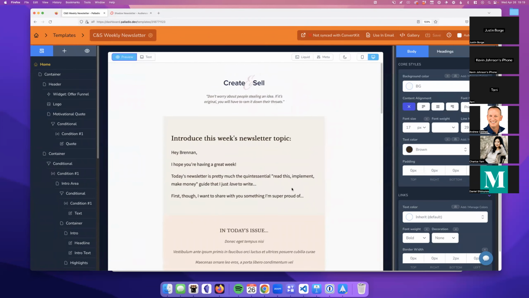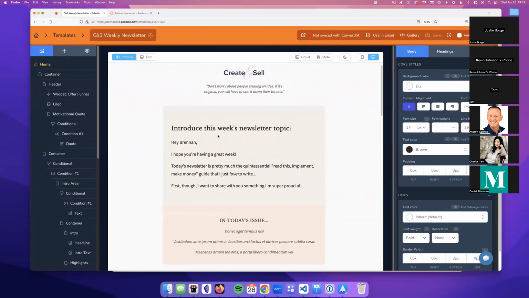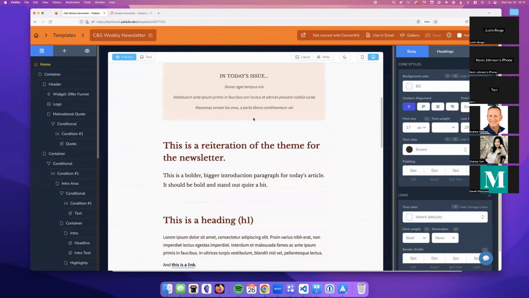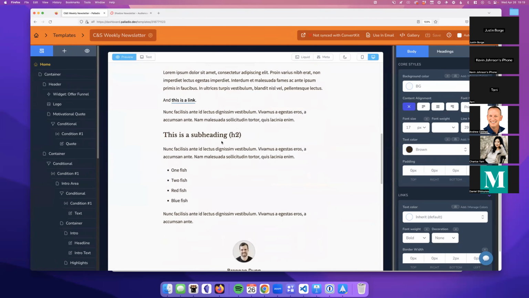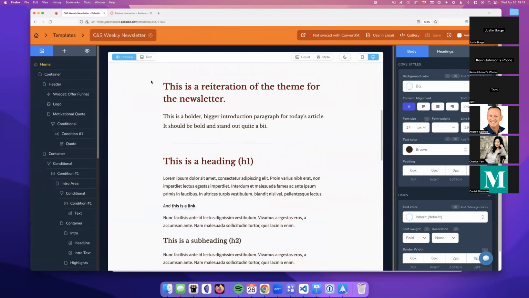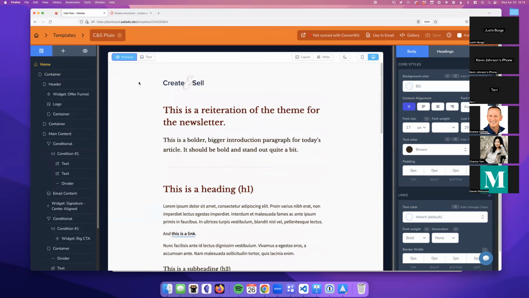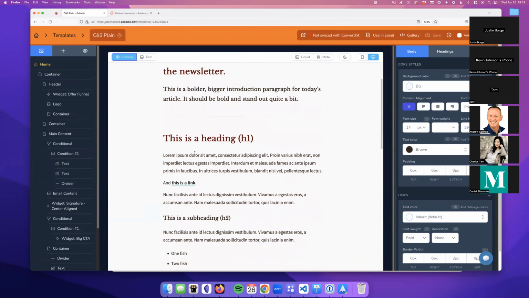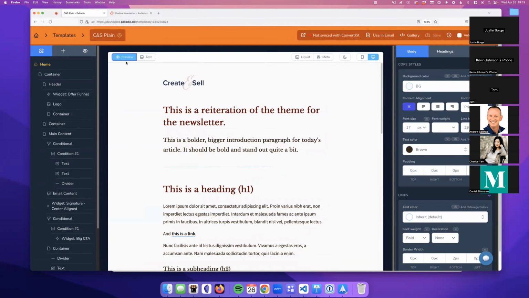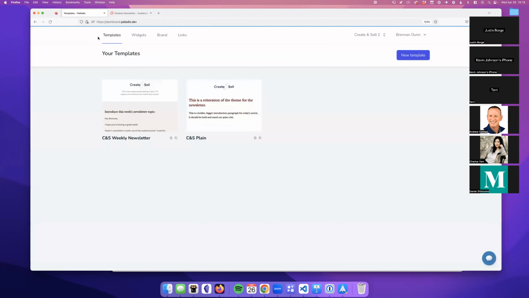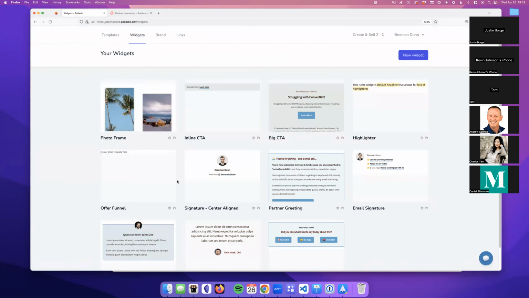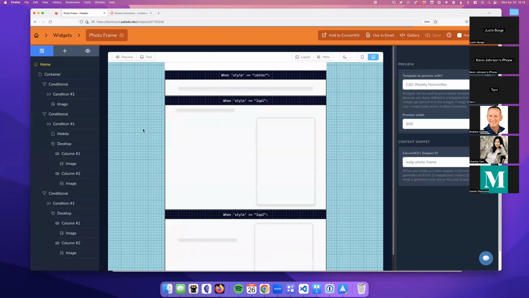Okay, so this is the one I usually use, where I have the little intro area, the table of contents, and then the actual content and all that other stuff. Then I have another one that's more of a plain one, which tomorrow's newsletter is going to use. This is for when I just have a thing I want to say that's not really a proper article per se. So these are the two templates I use. And then the email widgets I've set up, I've got quite a bit. The main one is this photo frame.